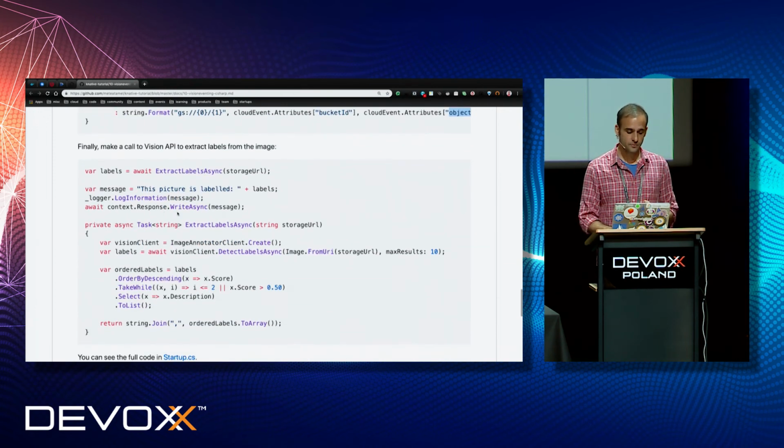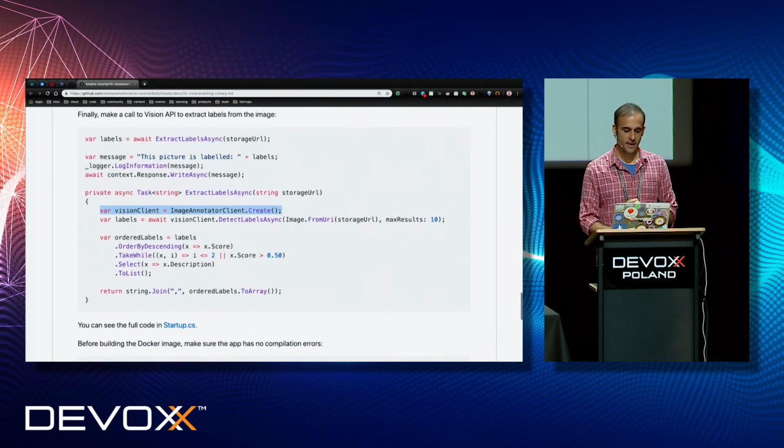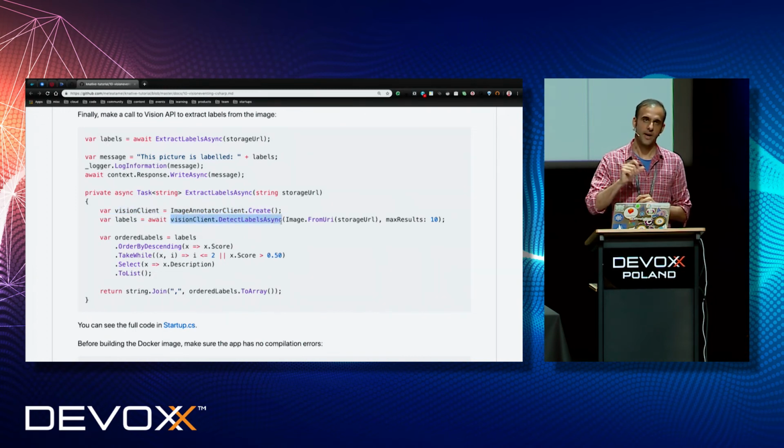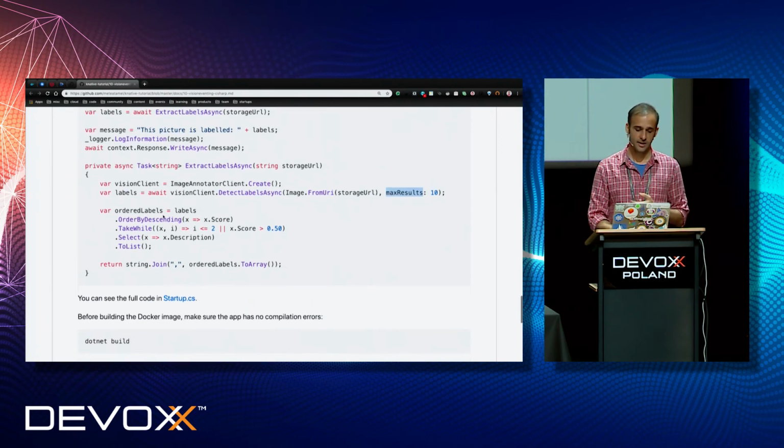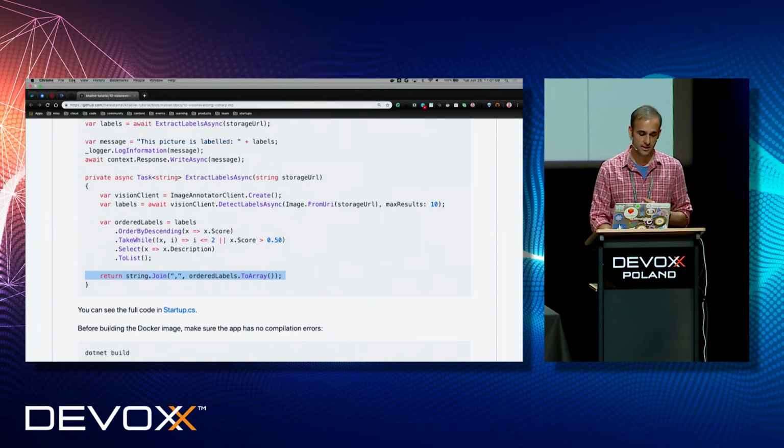And then I create a Vision client. This is the client that I'm going to use to make a call to Vision API. And then I just say Vision client detect labels async. So this will make a call to Vision API and extract the labels from the image at this URL. And as a result, I'm getting 10 results back. And each label will have a score. I order the scores from highest to lowest, and I just log them out, right? So that's what my code does.